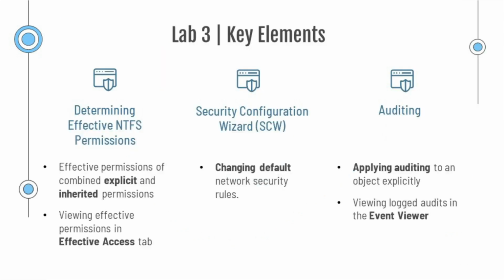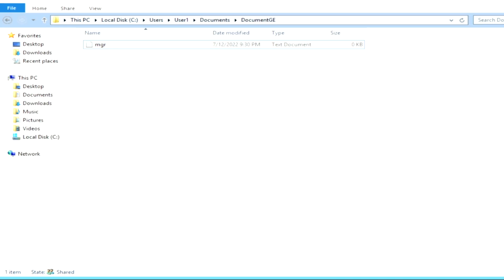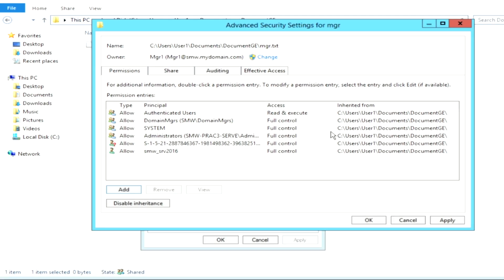We will now be moving on to the final lab, which is Lab 3. The previous labs that we have gone through covered mostly administrative operations. Only the BPA was related to security operations. Elements that I've selected for Lab 3 are firstly, determining effective NTFS permissions, followed by Security Configuration Wizard or SCW, and then Auditing.